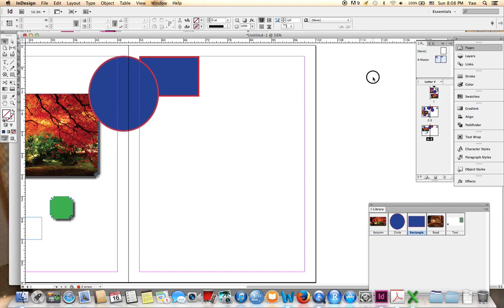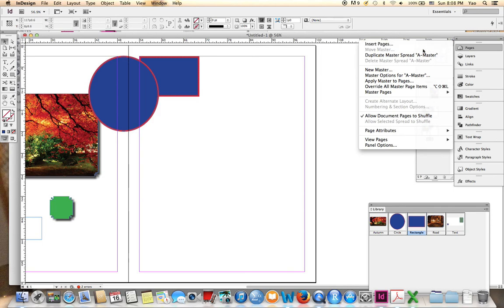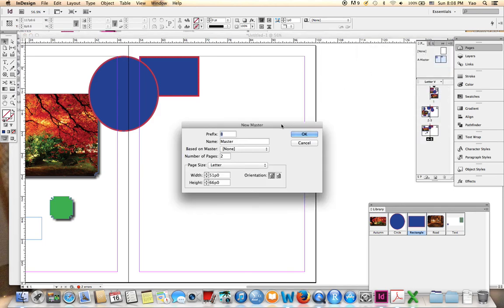Let's say we have nothing selected, and then we can create a new master page. Let's just call it master page B. Number of pages, let's say we just want to have 1. Based on, you can choose based on A or based on none.